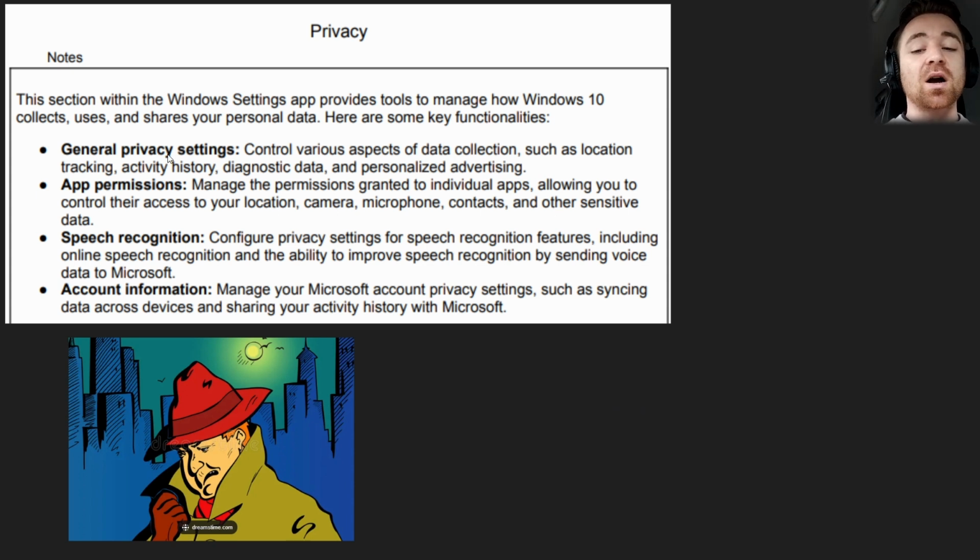Privacy. Your general privacy settings, the permissions of applications, more specifically, are they able to access your location, your camera, your microphone, things to that effect, right?